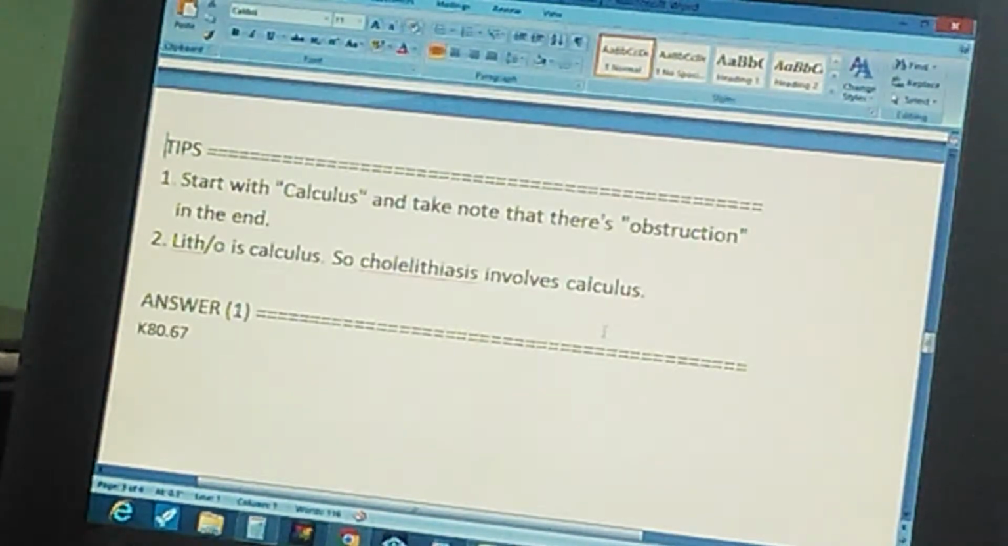Tip number 1: start with calculus and take note that there's obstruction in the end. Those 2 things are important. Be careful, because we did an exercise before, but it was without obstruction. This one has obstruction. Tip number 2: litho is stone or calculus, so cholelithiasis already involves calculus. With those 2 tips, try to get the answer now.